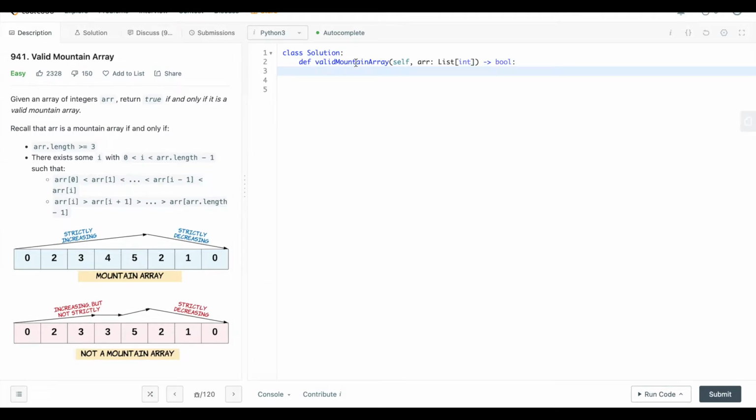So let's try to solve this question. This is relatively easy. I'm thinking we can solve this using a 2-pointer, and then we can also use a boolean as a flag to see when it switches from increasing to decreasing and if it stays decreasing all the time. So we can start, and before that, let's do some base checking.